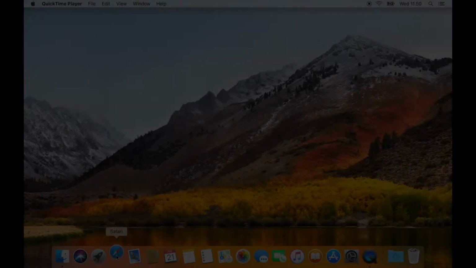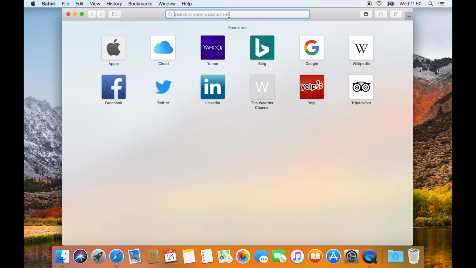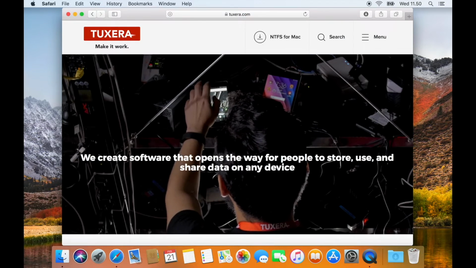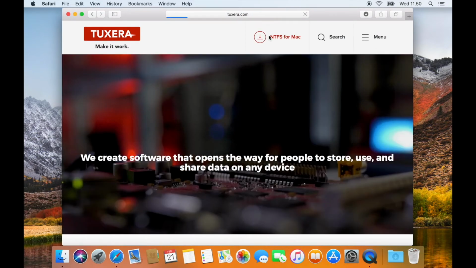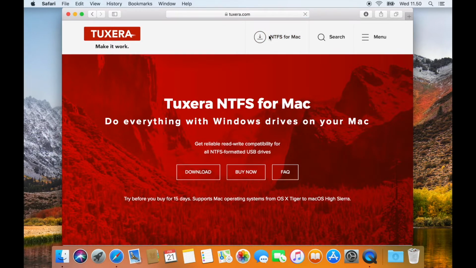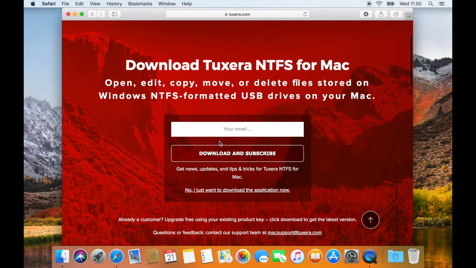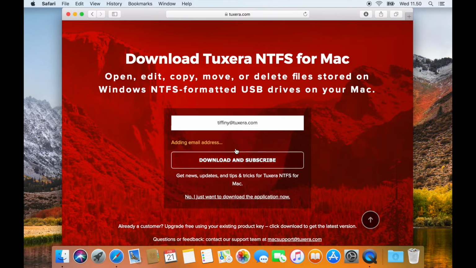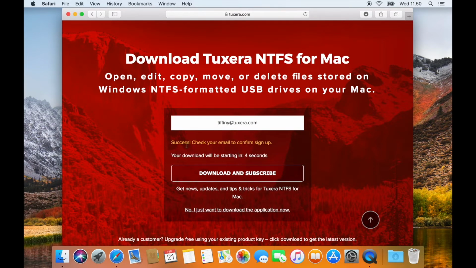Let's get started. First, go to tuxera.com. Click to download NTFS for Mac. You can try Tuxera NTFS for Mac free for 15 days. Click Download to get it. Enter your email if you want news and updates about the software. Then, click Download and subscribe. The download automatically begins after a few seconds.